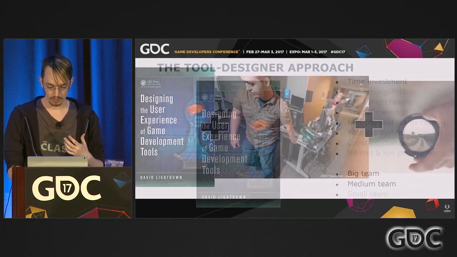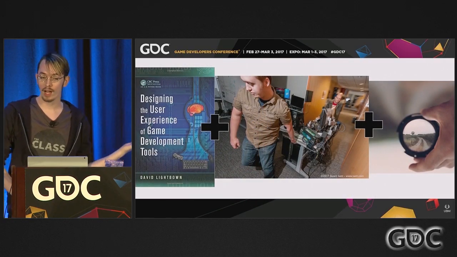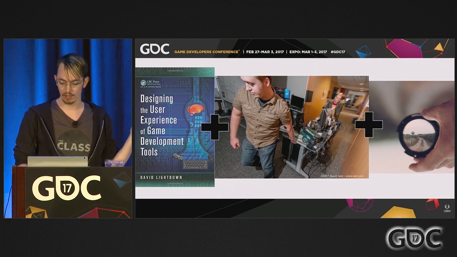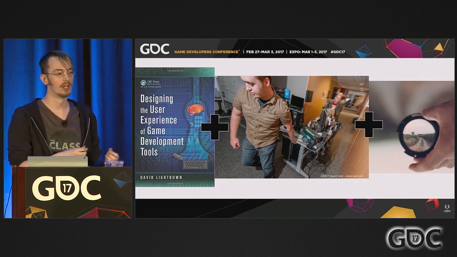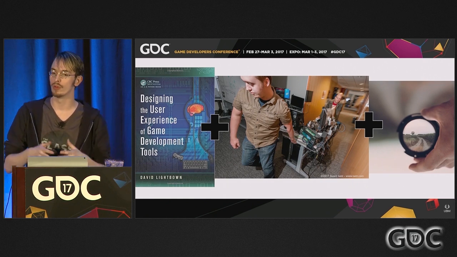So those are all the approaches that I found. But of course, there are other ones out there as well. For example, the one that I use at IOI is a combination. I'm a tool designer, but I also do in the room. I move my desk to whoever currently needs my help. So for example, I'm currently sitting with level designers to improve their system.